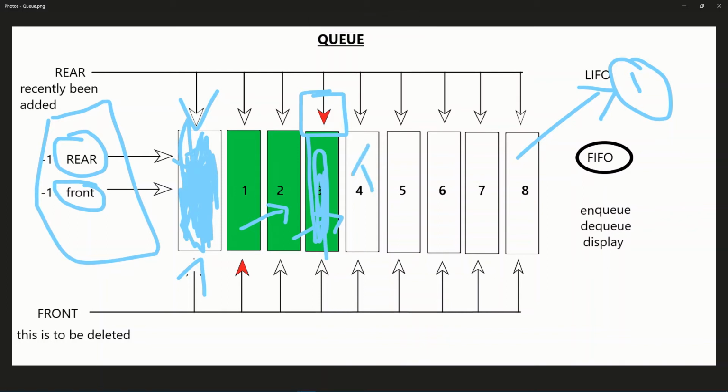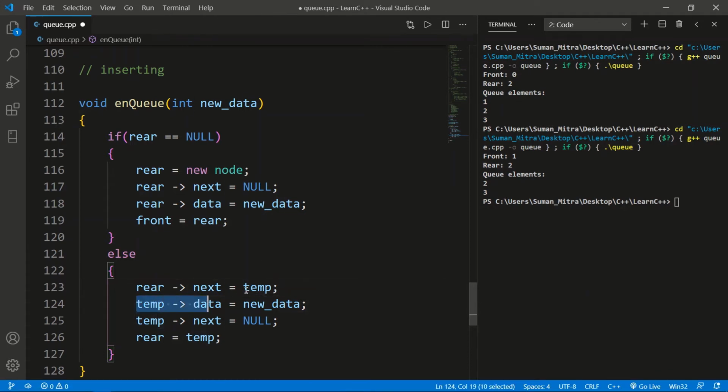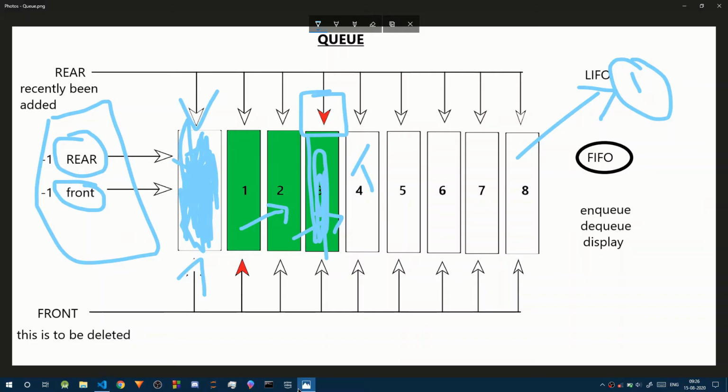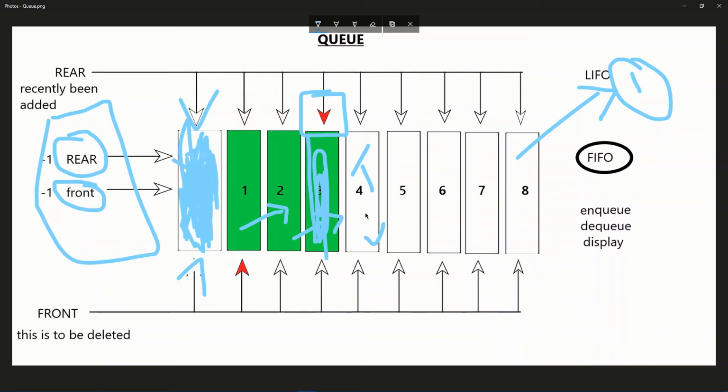Okay, now let's go to the code one more time. Rear's next will point to temp. In the temp we'll enter the data that was passed, this new data, and its next will point to null, and we'll make that the rear. What does that mean? Sorry, suppose in 4 there is nothing. If I take a color here, you'll understand better. Okay, suppose we take the example of 7. In 7 it is currently null, and suppose 6 is full.